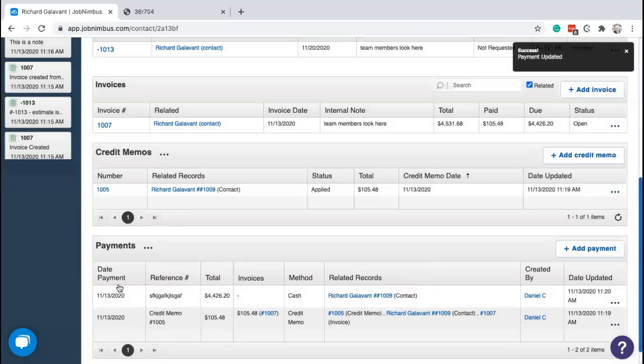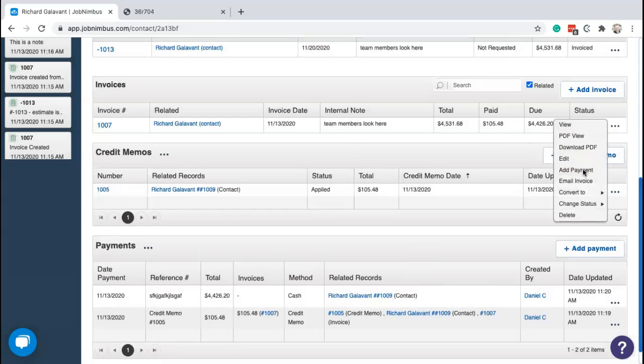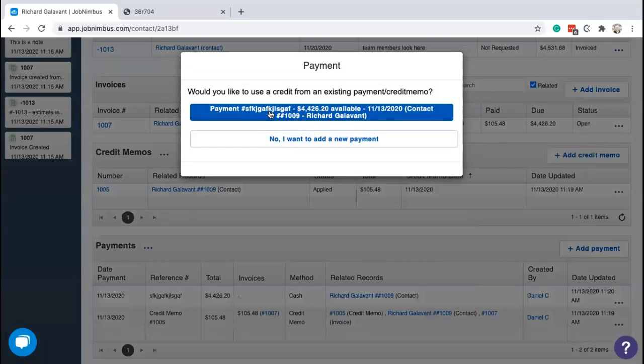So you'll see that now appears in the payment section with the reference number, the total, and so on. And we'll see that it hasn't been applied here yet. If we want to apply it, we'll click the three dots to the right of the invoice. We'll choose Add Payment. It's then going to say, hey, do you want to use this payment that's already on the account, or do you want to add a new one?